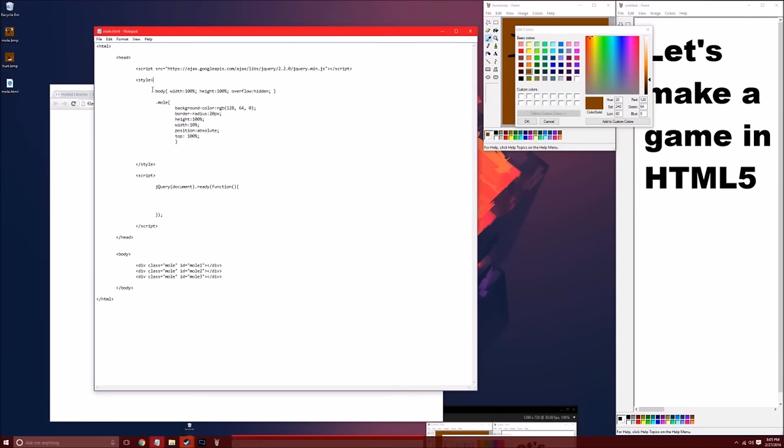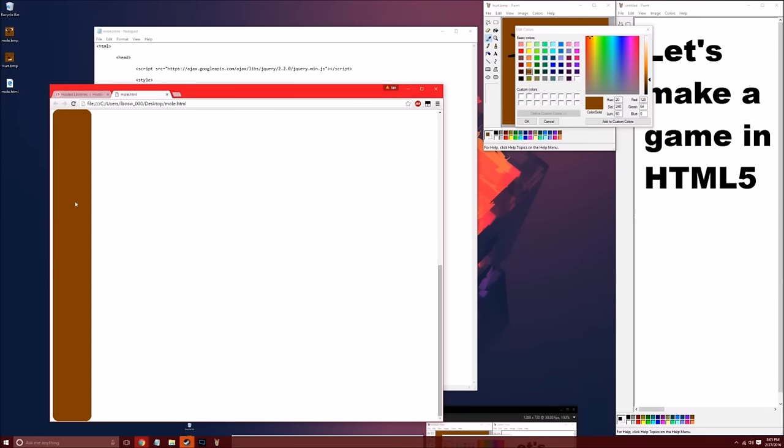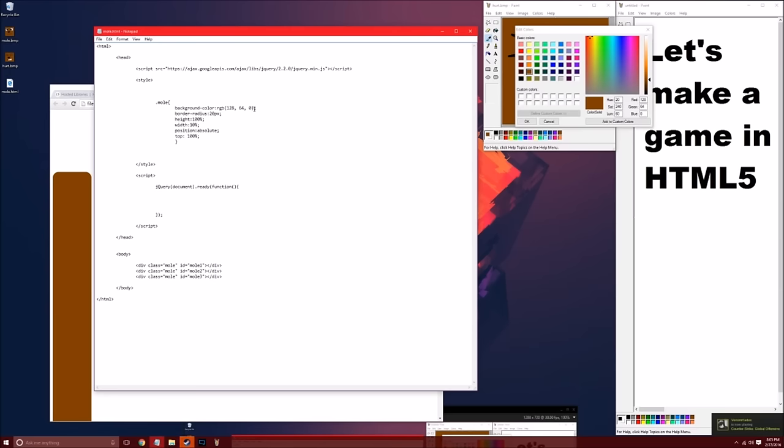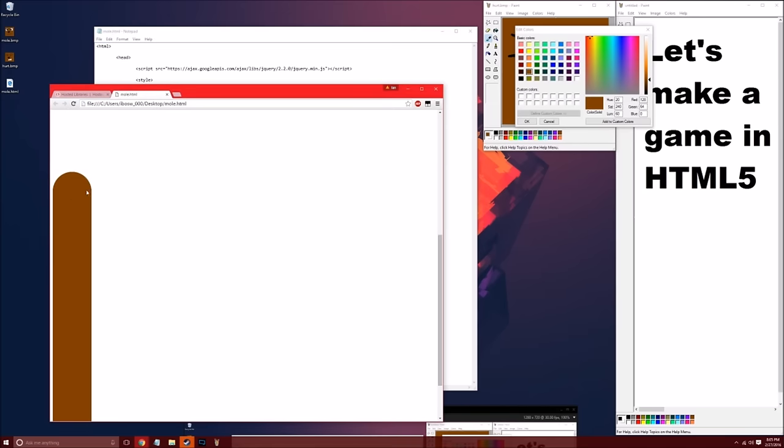But if we took away this body control right here and said save, and then refreshed, if I scroll down, I can start to see the beginning of my mole. And already I can see that 20 pixels is not enough roundness. So we're going to need to add a bit more. So to do that, I'm going to say 100 px. And I'm going to save. Get rid of the body tag for this one. Save, refresh. And now you can see it's nice and round.